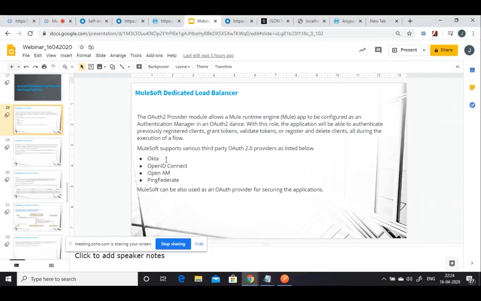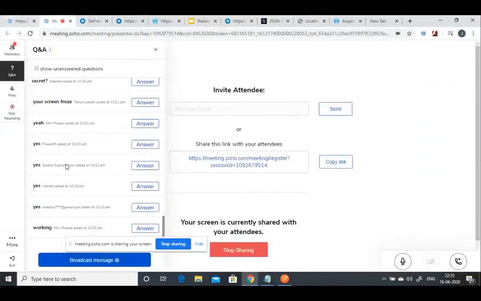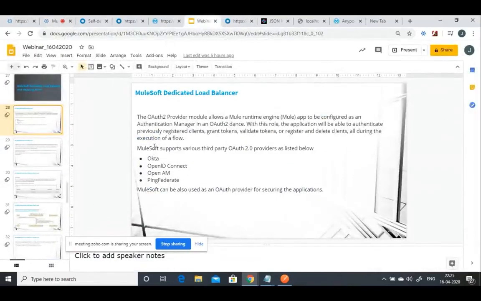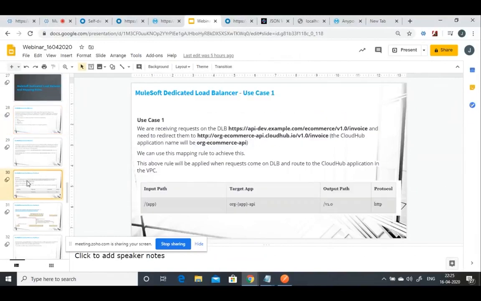So in that case, the dedicated load balancer comes into the picture. In a dedicated load balancer, we can define a single DNS, like api-dev.example.com, that will be used for each and every application. The first important thing for a dedicated load balancer is that you need to create a VPC. Without a VPC you cannot create a dedicated load balancer.